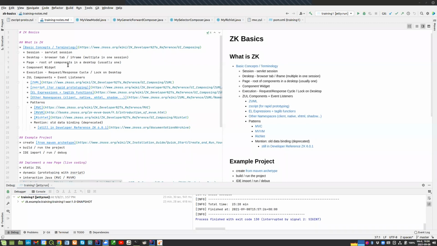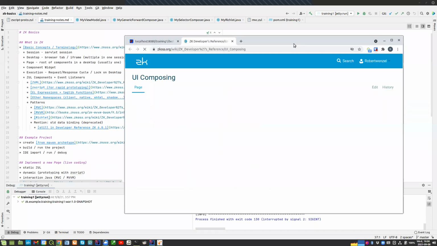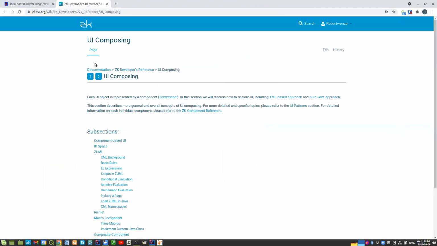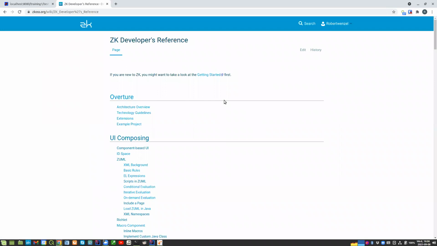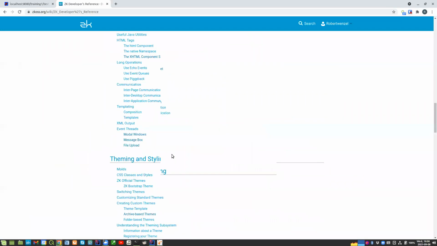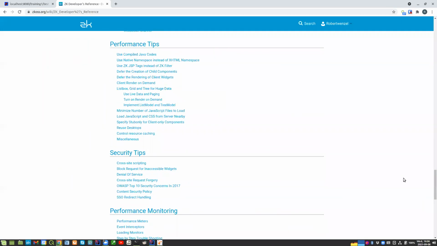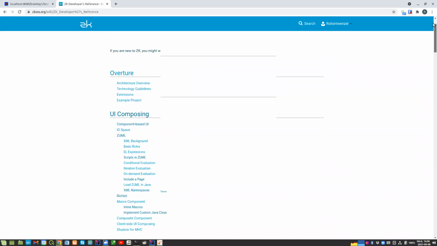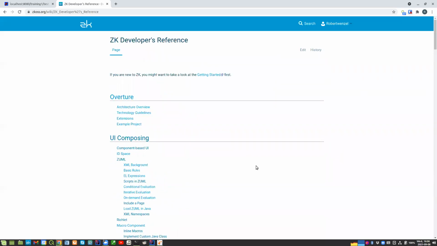Okay, looks all right. If you haven't found it already, from time to time look into our documentation. The developer reference has a lot of details, lots of subtopics. Not everything is relevant for you, so be careful what to read and what to pick. Of course, the main goal of ZK is to build a UI, and you compose the UI out of components. And that's what we are going over.